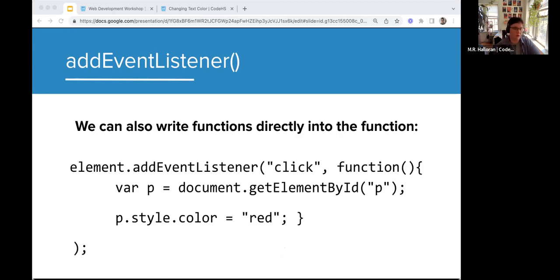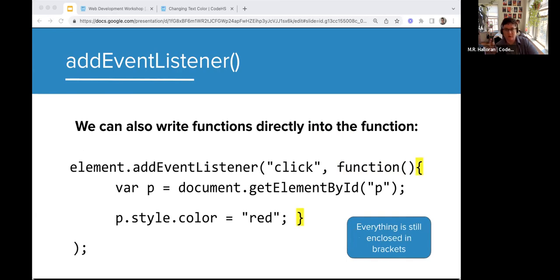With event listeners, we can also write the function directly into the function parameter. So you'll see here, we had element.addEventListener, and then we have click. And instead of calling a function just by its name, you can write a function directly there. There is no function name, you're just writing function with an open set of parentheses. And then you have a set of curly brackets, which indicates that's where you're writing the actual function. Everything within those brackets will be executed when the function is called.